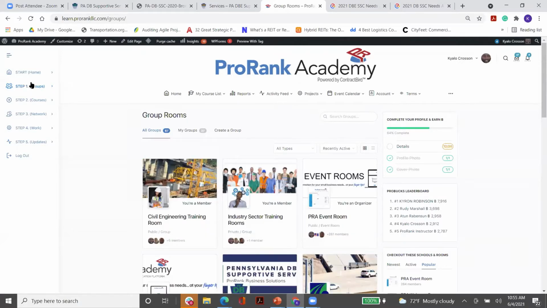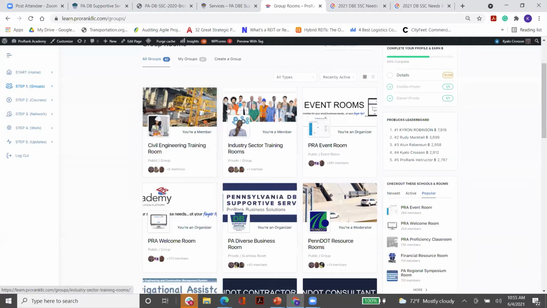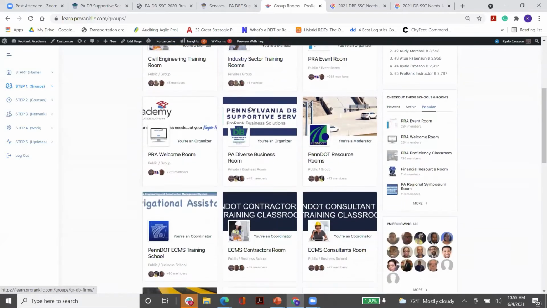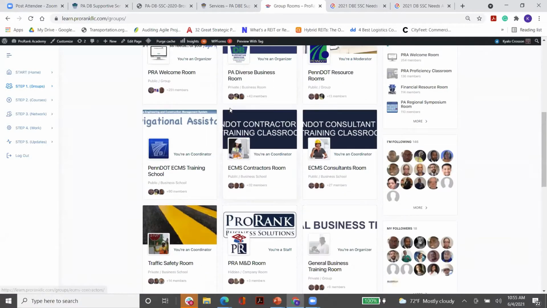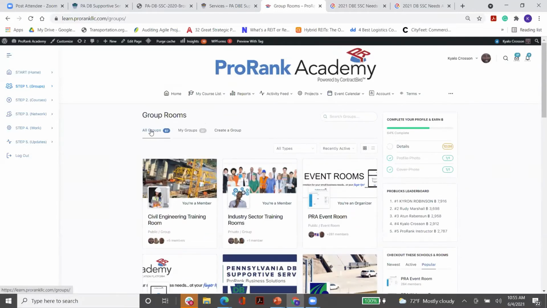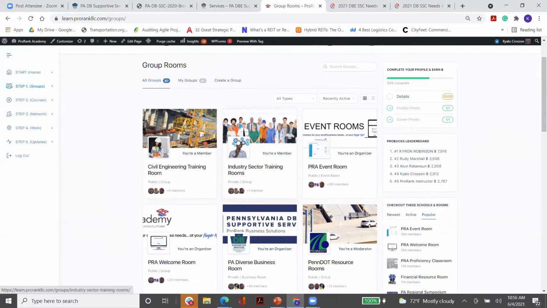Here, I just want to give you a quick glimpse, and you can see this too when you log in, of all of the group rooms. As you see, there are many group rooms. If you look up here, there's the count: all groups, my groups, and create a group. As administrator, I can create a group. Now, you won't have access to every single group.